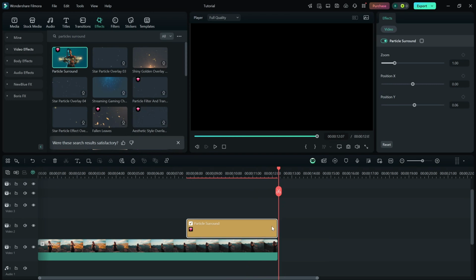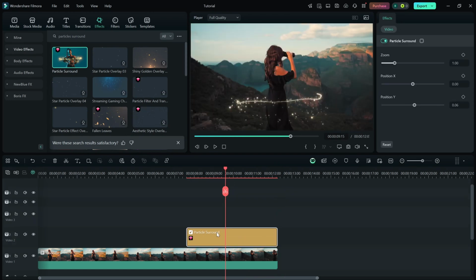Click on the effect and go to the right side editing panel. Here you'll find three key controls. Zoom, adjust this to make the particles spread further or stay closer to your subject. Position X, move the effect left or right to perfectly align with your subject. Position Y, adjust the vertical placement to match your scene.